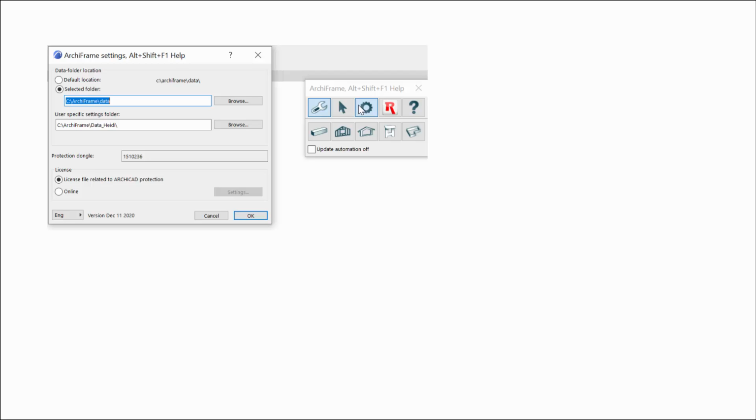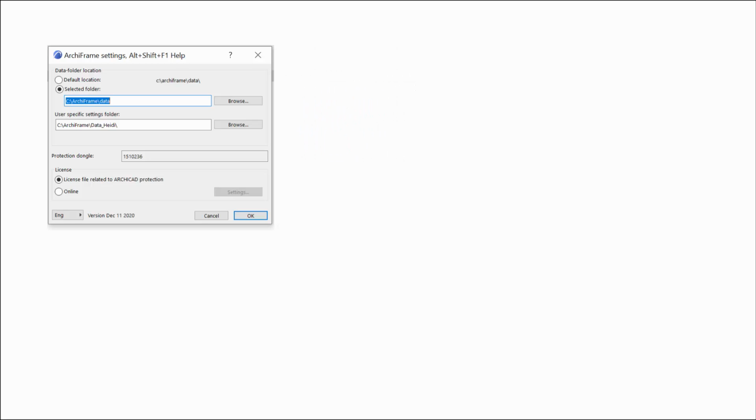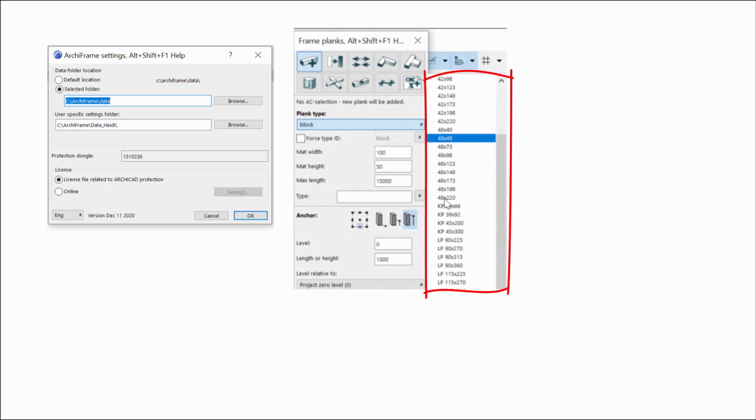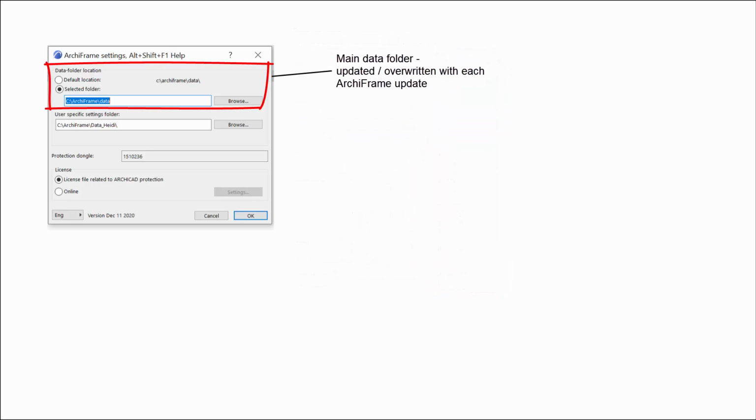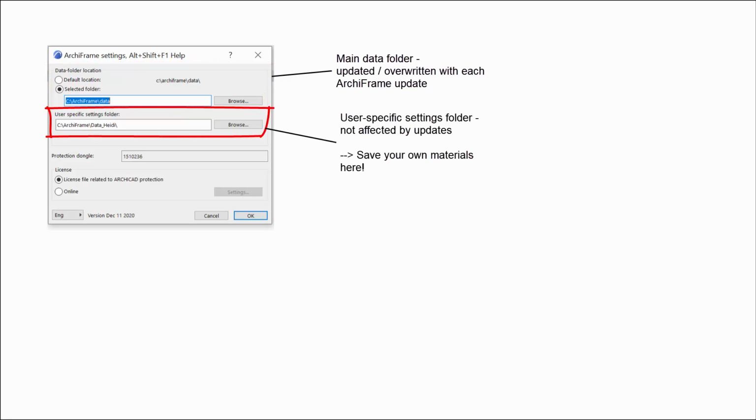When creating custom plank types, the first thing you need to do is to understand how to use ArchiFrame's data folders and the BlocksChanges file. As discussed in the data folder video tutorial, ArchiFrame can read material types from two locations. First, we have the main data folder, which is updated along with ArchiFrame. In a separate location, you should also have a user-specific settings folder, which is not affected by software updates and where all your own material and element definitions should be saved.